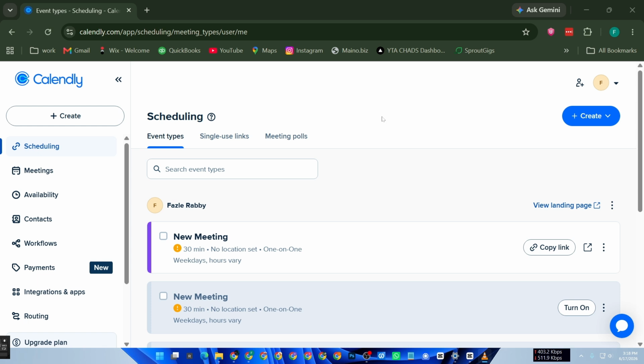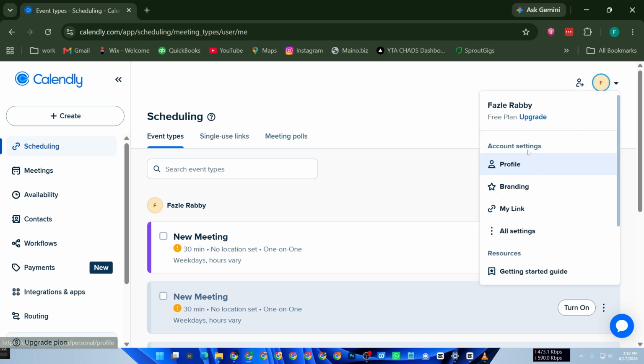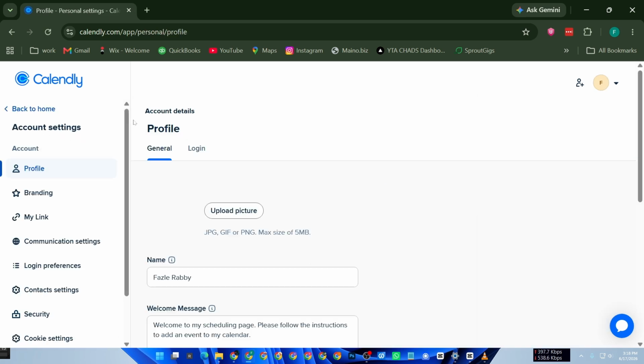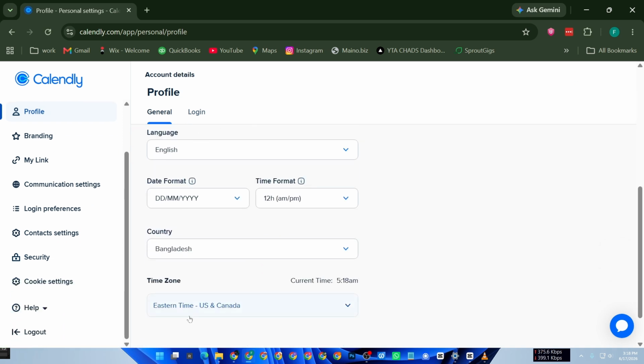First, sign into your Calendly account and go to your dashboard. Once you're logged in, click on your profile icon in the top right corner and open Account Settings. Next, locate the Calendar Settings or My Account section, depending on your Calendly version. Look for the Time Zone setting.